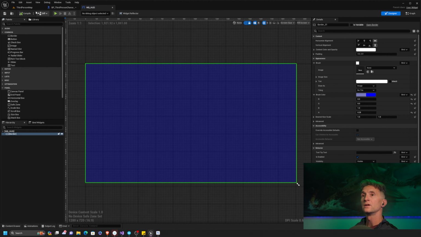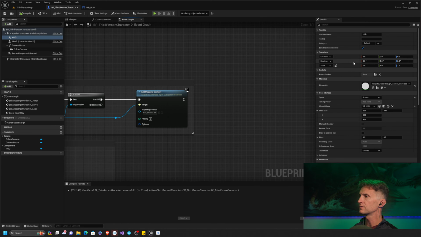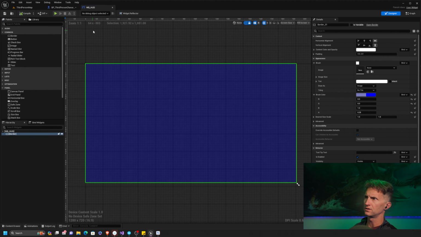Why is that? That is because it is important to understand there is a draw size here. This draw size controls the actual sizing of this widget. So if we wanted this to be our current size, I believe it is 1280 by 720.